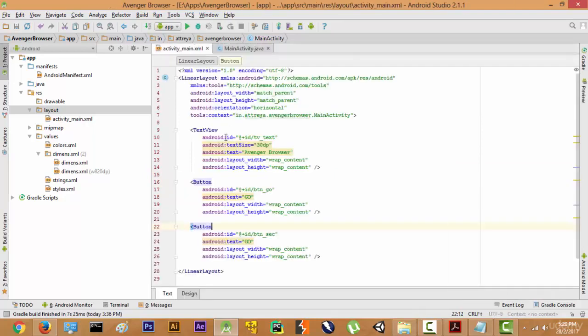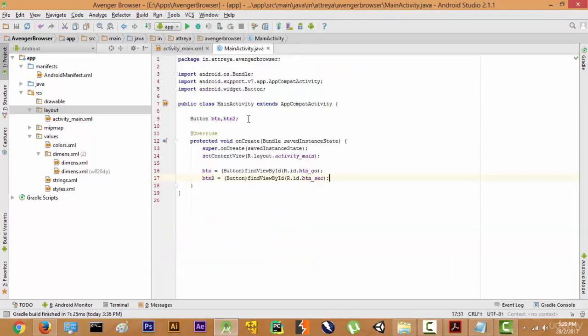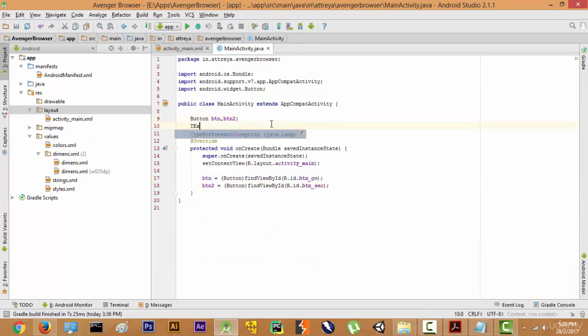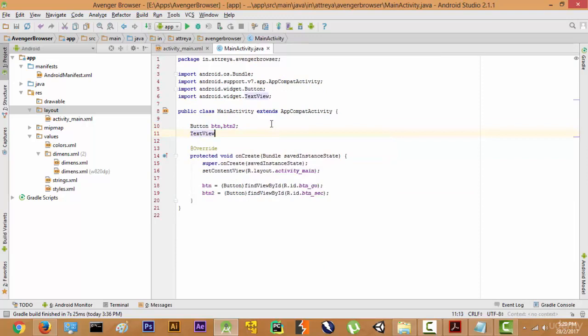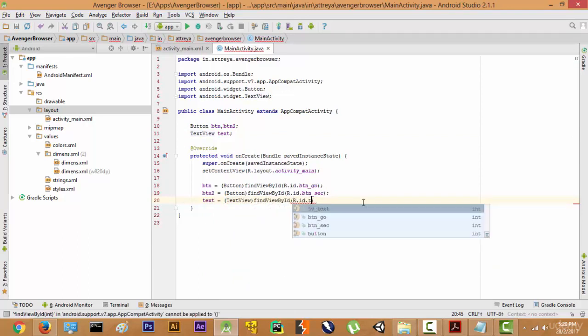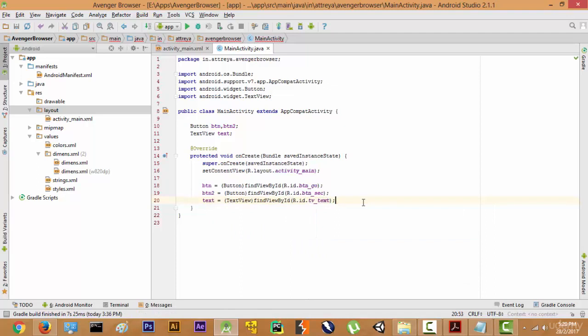And the same way we are going to initialize the text view over here. So we'll just call it text view, and then we'll name it as text. You can name this as anything you like, and similarly the button 2. These are the things that came to my mind, that's why I named it like that. Let's call it text view, find view by ID R.id.text view.